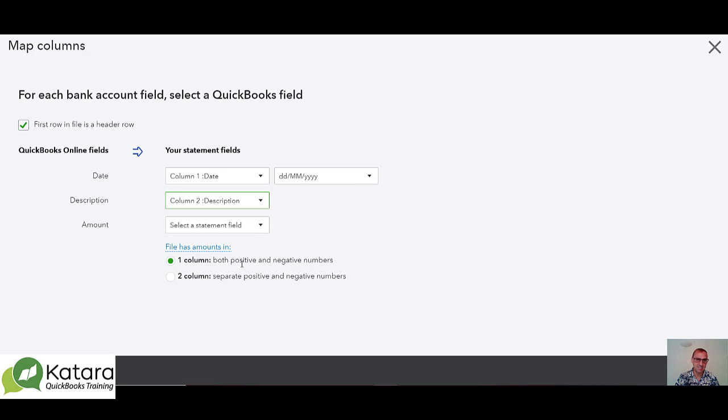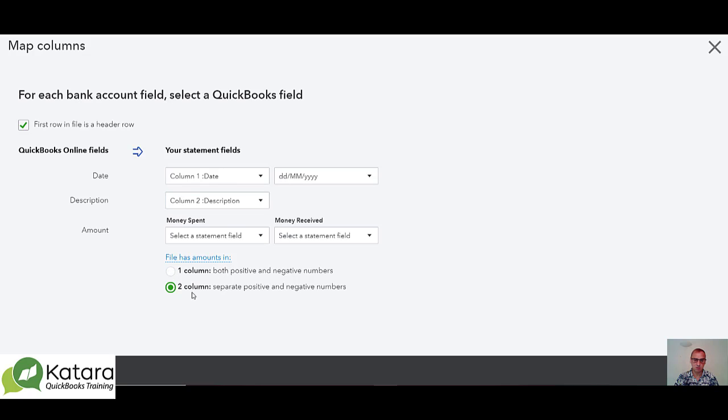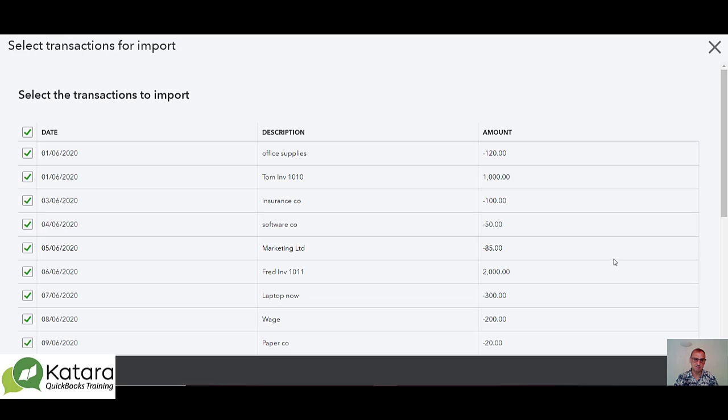If they were positive and negative in one column, then I would pick that choice, but in my case I did have 2 columns on my particular CSV file, so I can go in here and click on the 2 columns and just allocate the money spent. So the money spent was going out, the money received was going in on my spreadsheet. You can see the importance of getting those headings right, and then once I've got this mapping correct, I can click on the next.